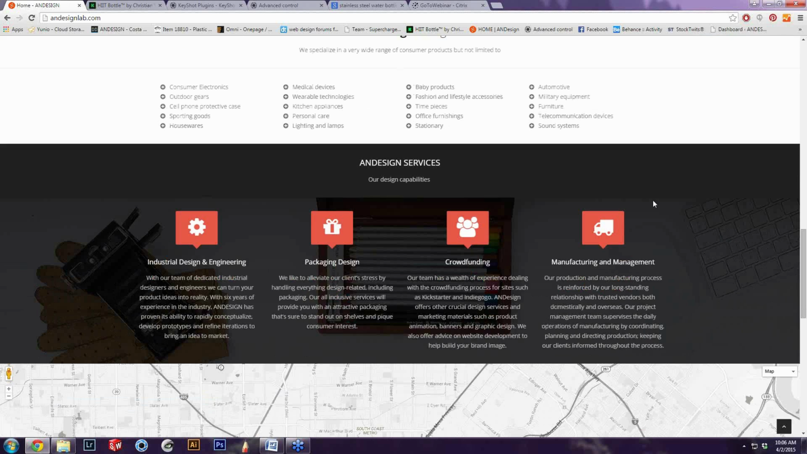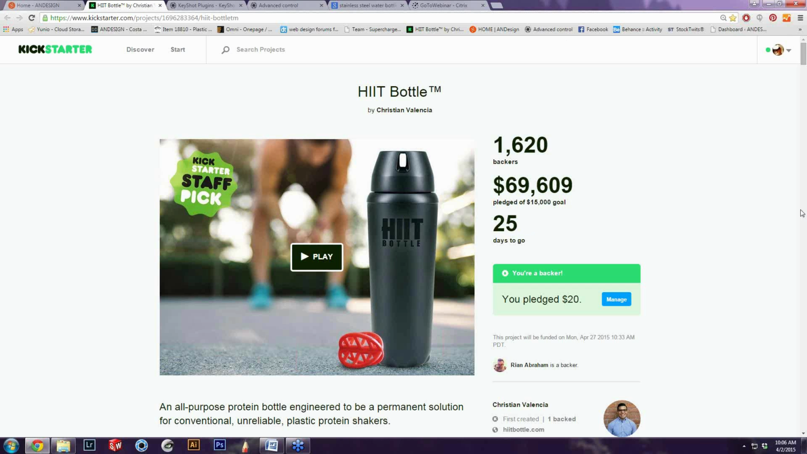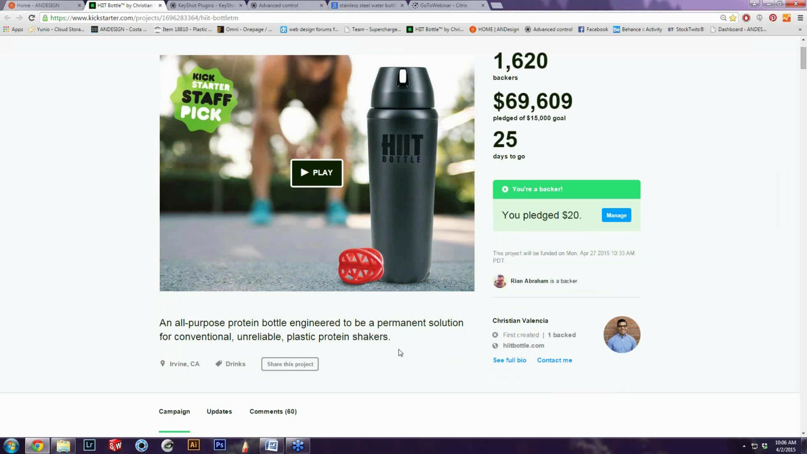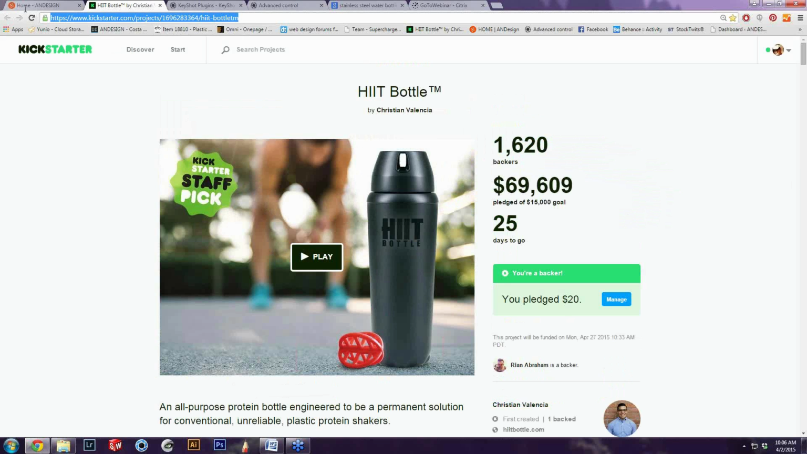Actually, in today's KeyShot demonstration, I will be rendering a Kickstarter product called Hit Bottle. Hit Bottle is an all-purpose vacuum-sealed protein shaker with double wall insulation to keep your drinks cold or hot on the go. Their campaign is currently still active. As you can see here, they still have 25 days to go, and they have already exceeded their funding goals by about 60,000. If you'd like to know more about the product, you can check it out here, or you can simply type Hit Bottle on Google.